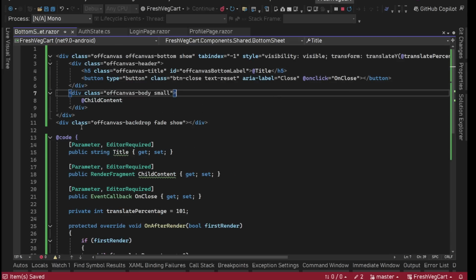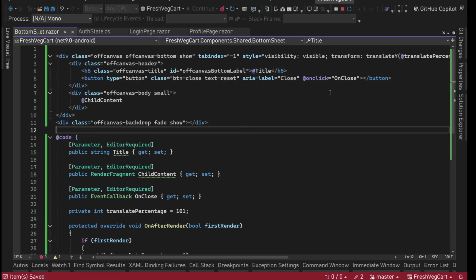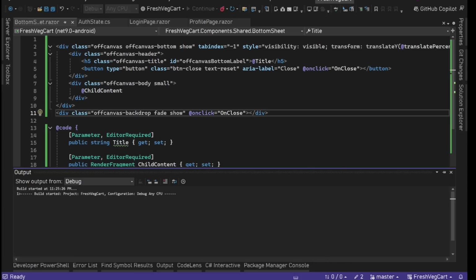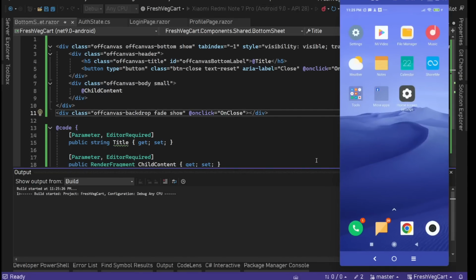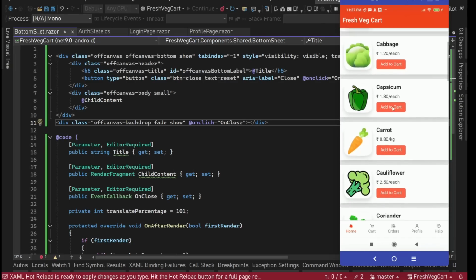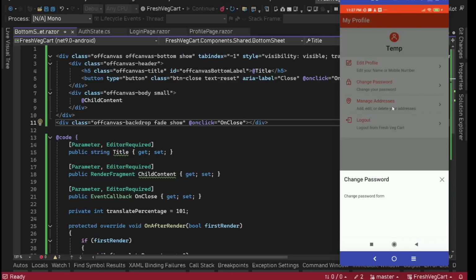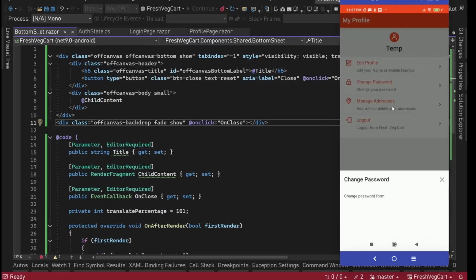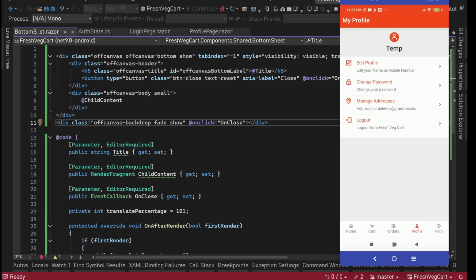And one more thing, on this backdrop click we will also call the same on close. Let's restart. I hope it works. Technically it should. All right, app is here. Let's try. Go to profile, go to change password. So you see, and if we tap on top, okay, this thing also we should handle.